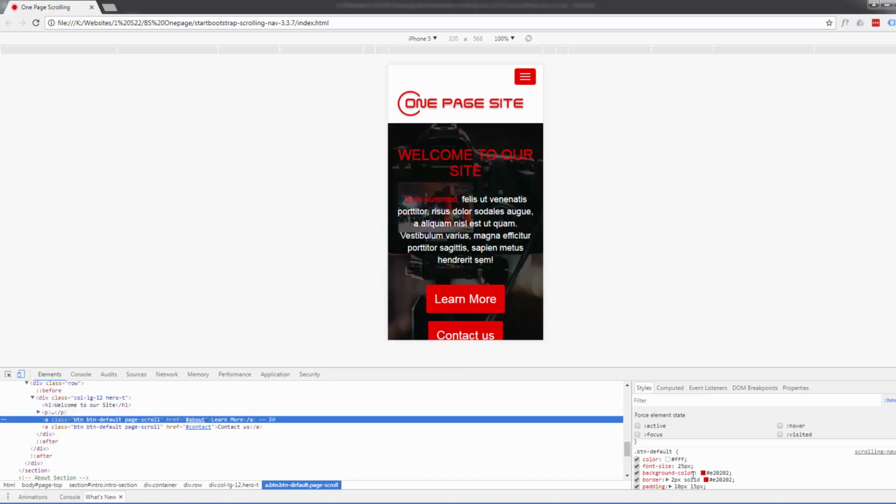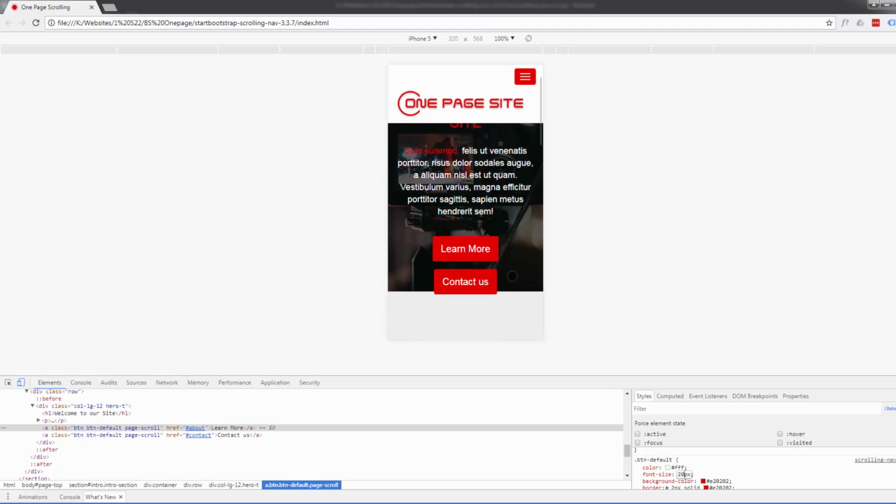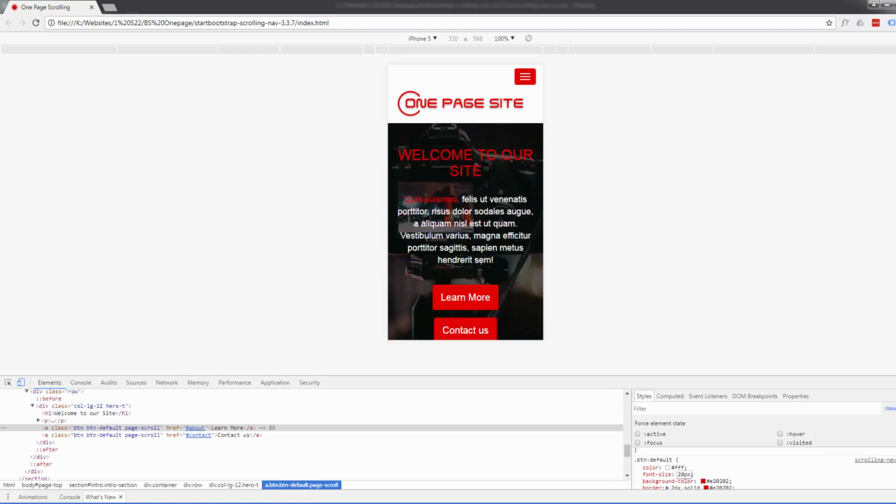So 25 at the moment, might take them down. 18 is going to be a little too small. Let's try 20. We just remove a little bit of padding from there probably. While we're in the buttons, let's make them the same width. So we'll give them a minimum width, min-width. Let's try 250.